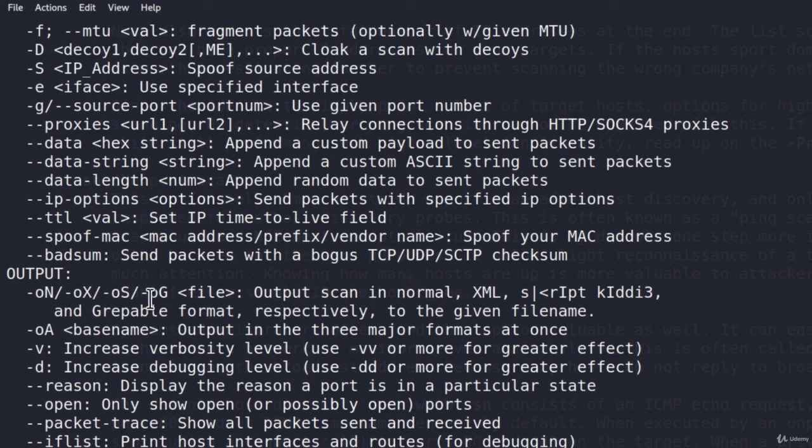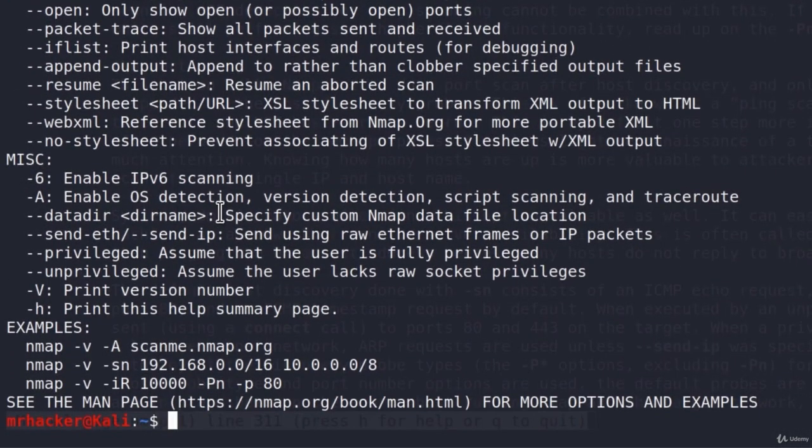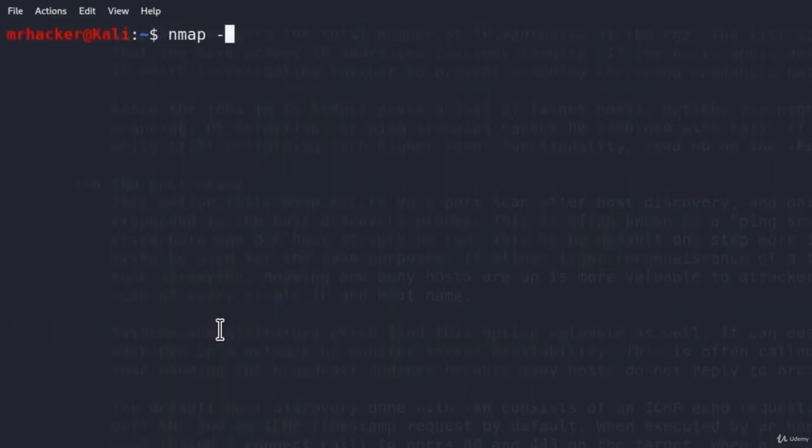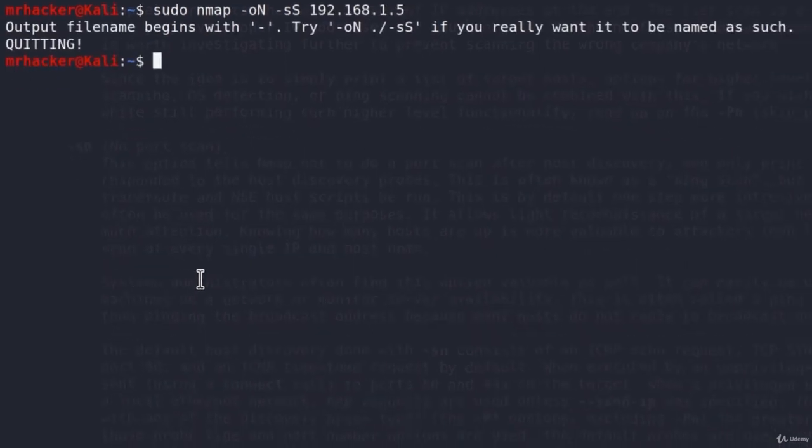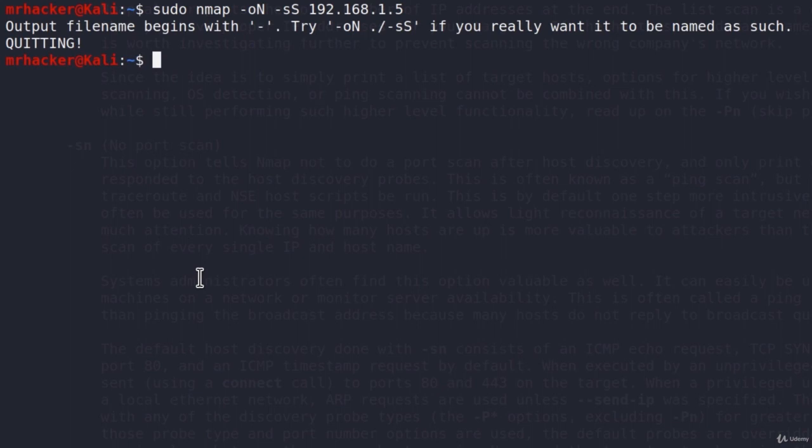If you want some other file type, you can use -oX for XML. We got some other options here as well that you might find interesting, but for now we're just going to check out this one. So if I go down here and type nmap -oN and then -sS, of course we need to run this with sudo, and we specify 192.168.1.5. The output file begins with, we need to specify the name of the file that we want to save it to. So let's just call it output.